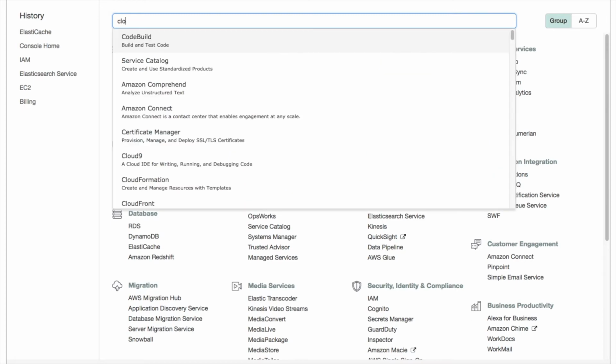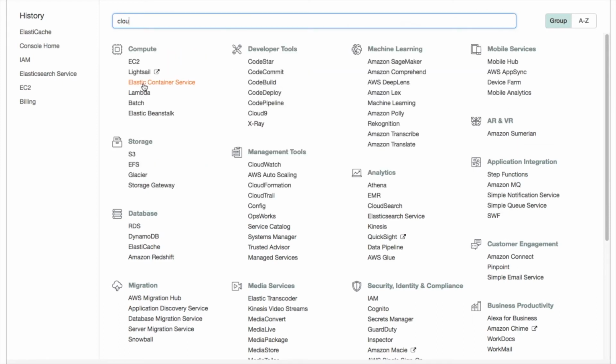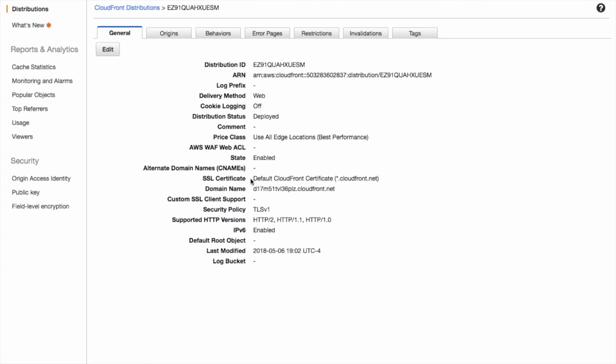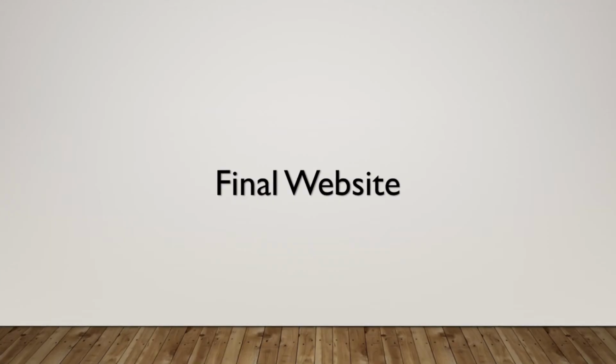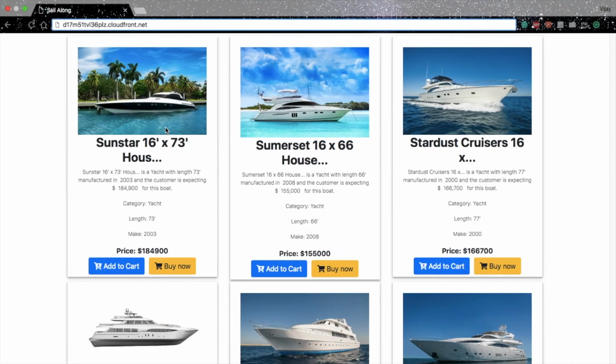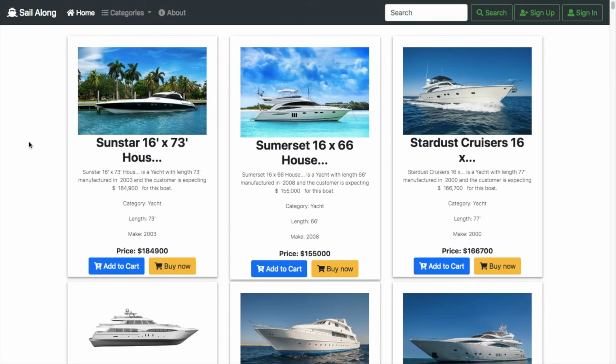when I move to CloudFront, we can see that we have a domain name available here. You can use this domain name as well to go to the site. And if I copy this and paste it here, you can see we have our website available. If I reload it, yeah, here is our website. This is what our website looks like.